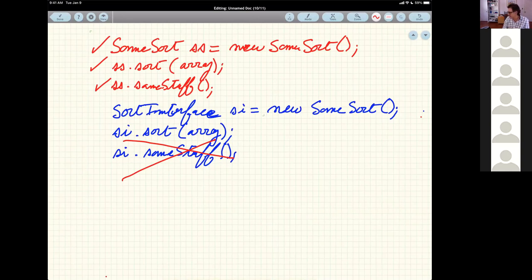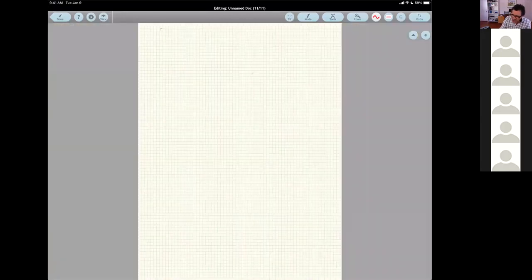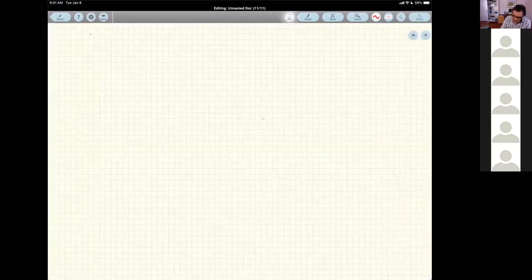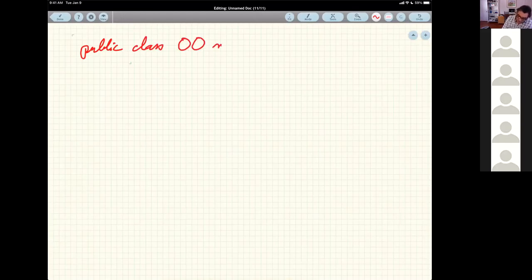Okay. The reason why this is the case is because you can create an object. I can say public class OO implements SortInterface, and also it implements the search interface.